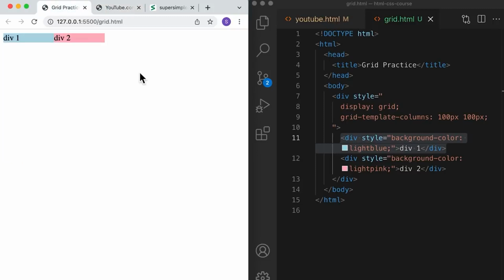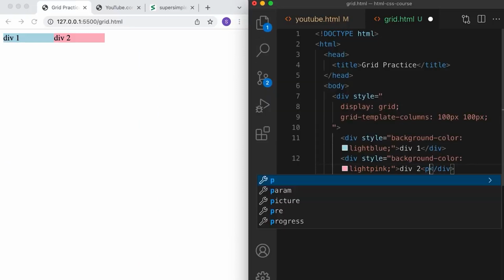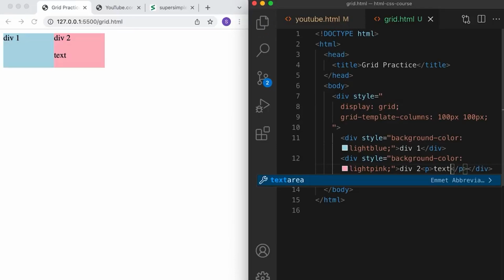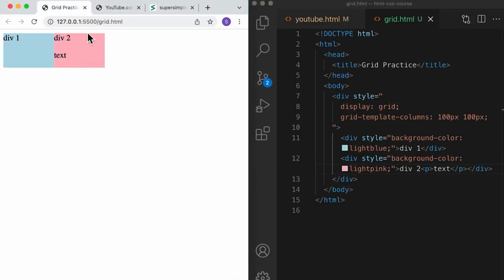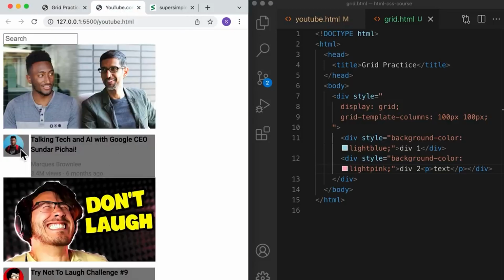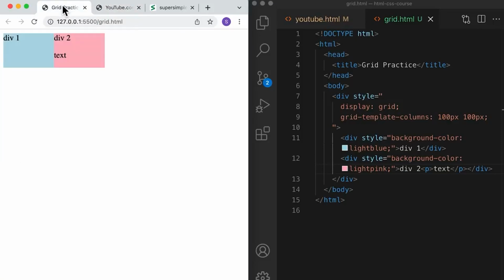And the third thing to notice is that, for example, let's add another element into the second div. Let's add a paragraph of text. Save it. When we add more elements, this makes the second div taller than the first one, but they are vertically aligned. And that's another difference between grids and display inline block. Grids maintain alignment much better. All right, so that is our basic grid.